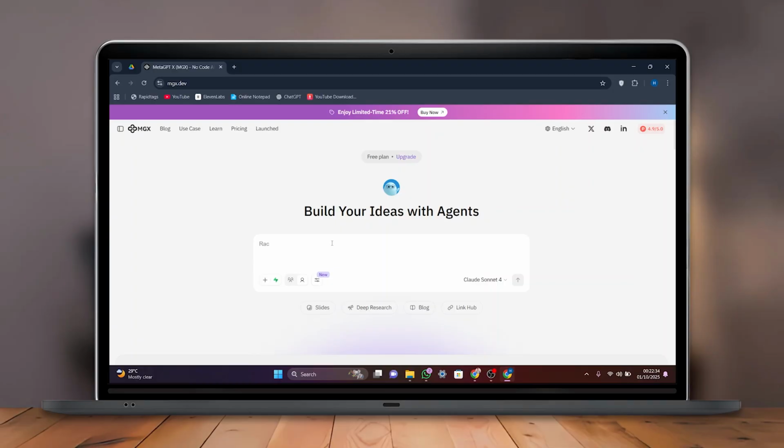First, open the mgx.dev website on your browser. On the home page, you will see the prompt box. Here, you can give your prompt to build your ideas. Now, enter any prompt that you want to generate.